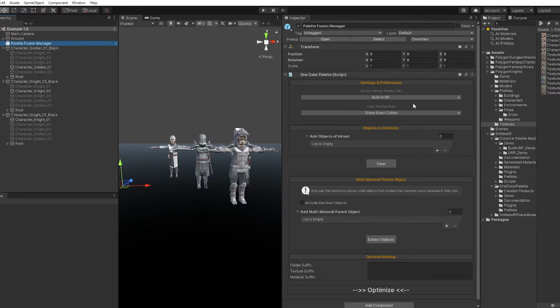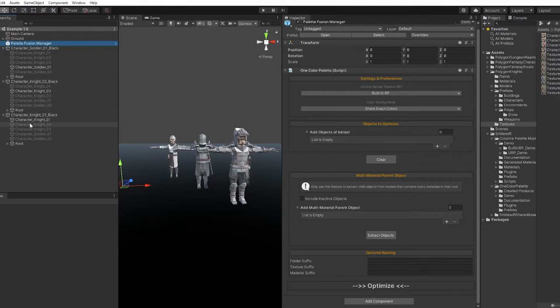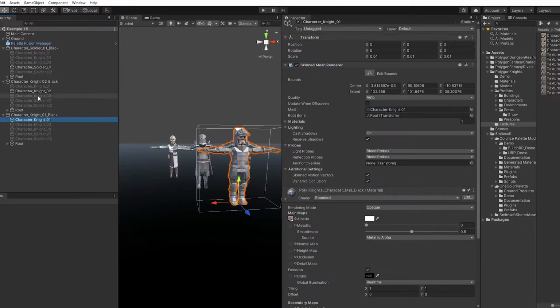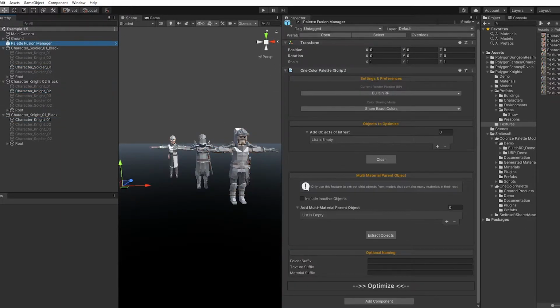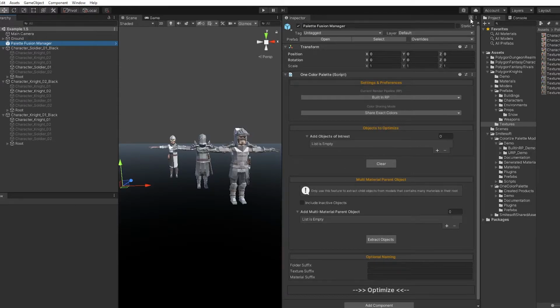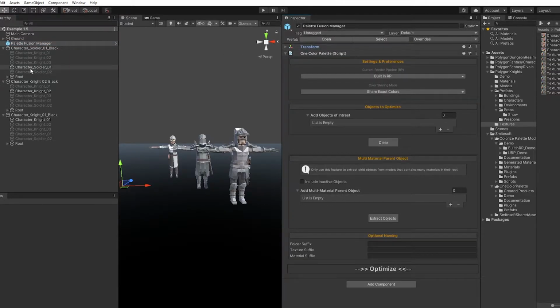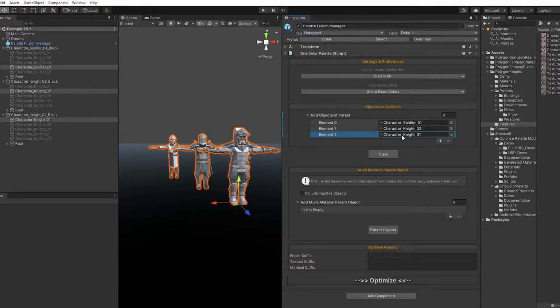The first thing we need to do is to reference all our models that we want to compress. Before we do that, let's lock the inspector and drag the desired models into Add Objects of Interest right here. Now, obviously, there's an easier way to do this as well. Some models might have many materials and you don't want to drag them all manually like I have.